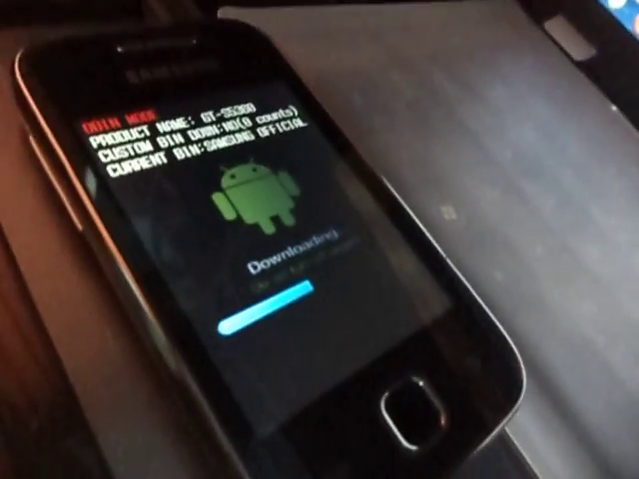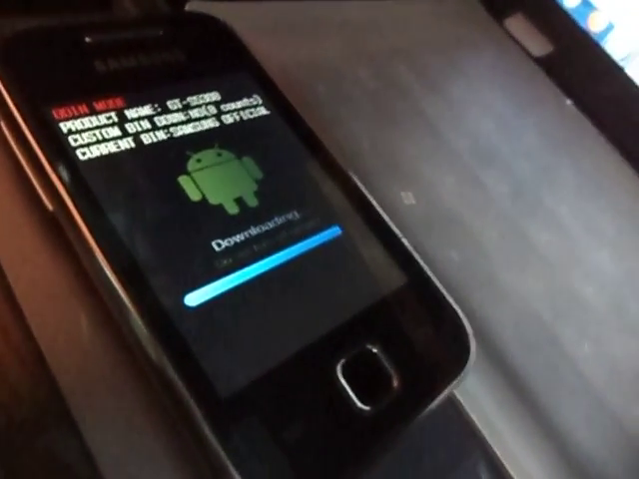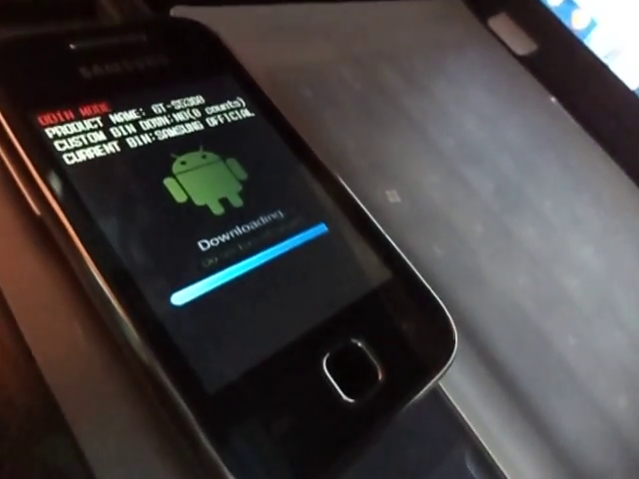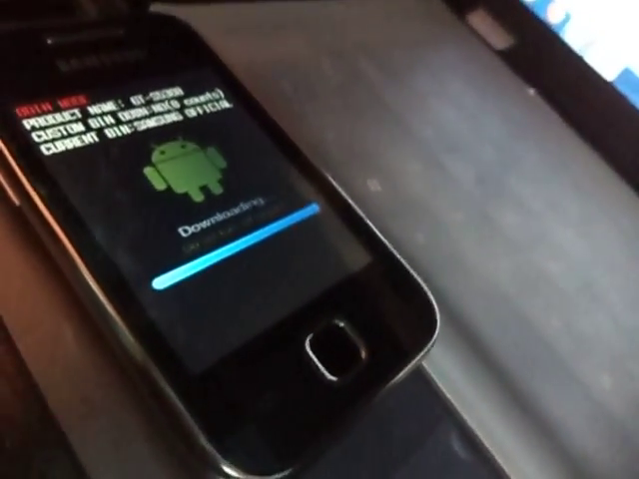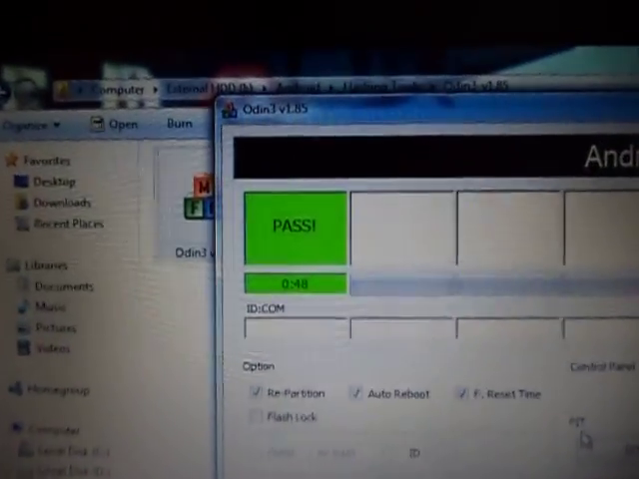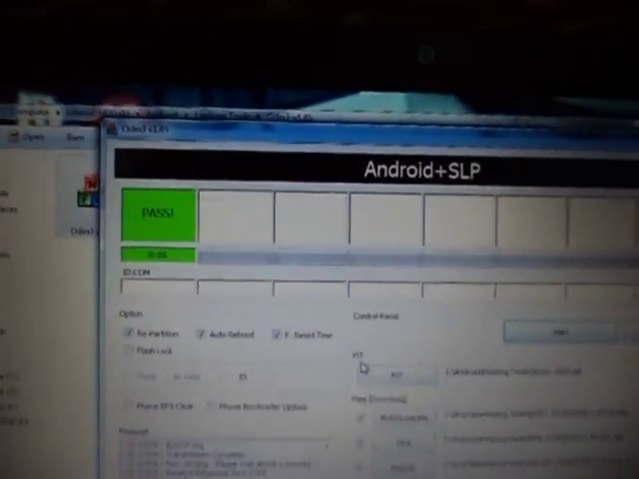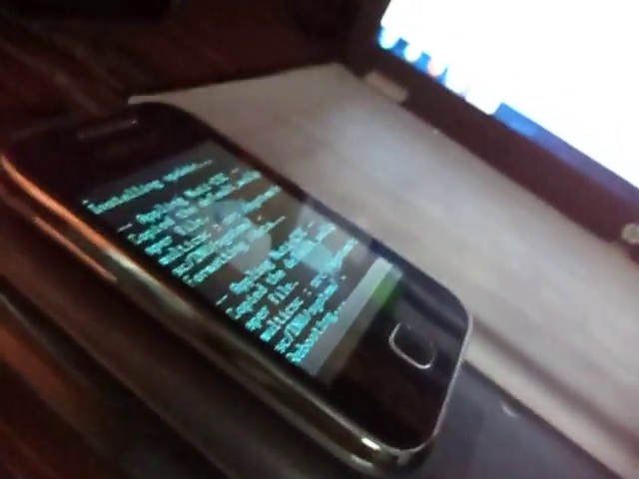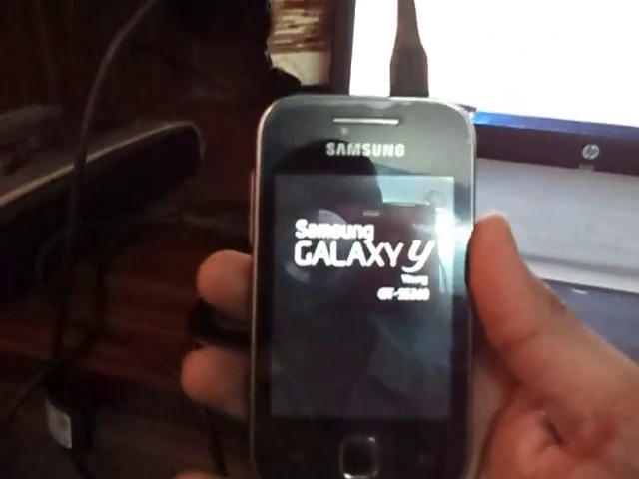Do not disconnect your mobile from the USB port. It is very important for these things to finish, so let it finish. After everything is completed, you'll see a pass written over here in the Odin window, and your phone will restart automatically. Allow it to restart, and once it's done, you can use your Samsung Galaxy Y. So we'll allow the phone to restart.